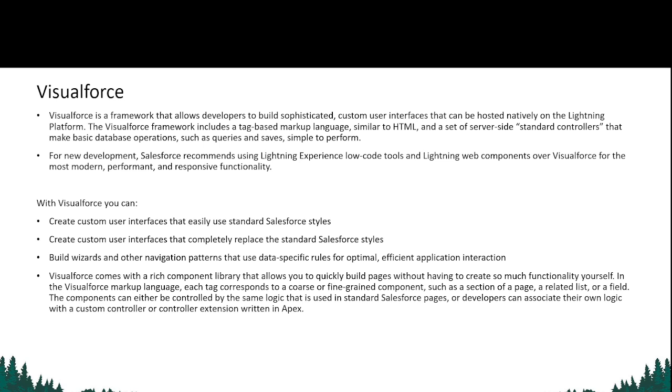Now we are moving on to Visualforce. So Visualforce is a framework that allows developers to build more sophisticated and more custom user interfaces that can be easily hosted, and it can be performed on the Lightning platform. The Visualforce framework includes a tag-based markup language that is very similar to HTML and a set of server-side standard controllers that make basic database operations such as queries and saves simple to perform.